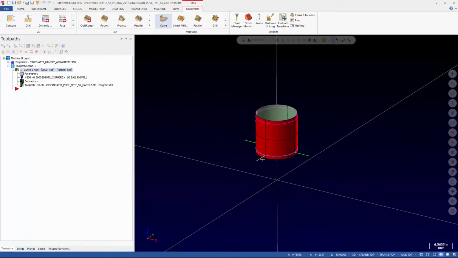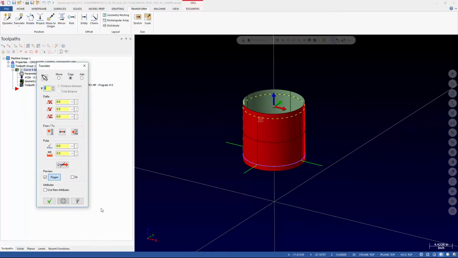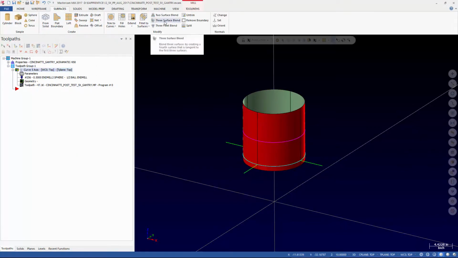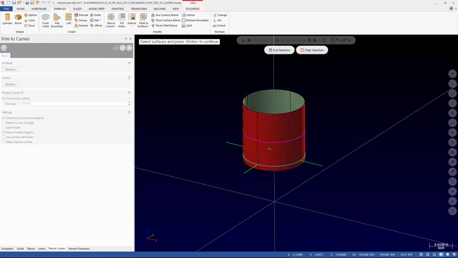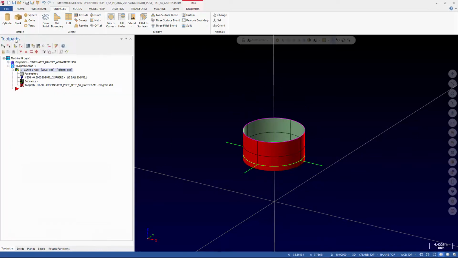So we can take this toolpath, and it's a really simple example. Let me do this actually. Let's do this. I'm going to move this. I'm going to trim the surface down a little bit. I think it'll make it easier to see in the example.